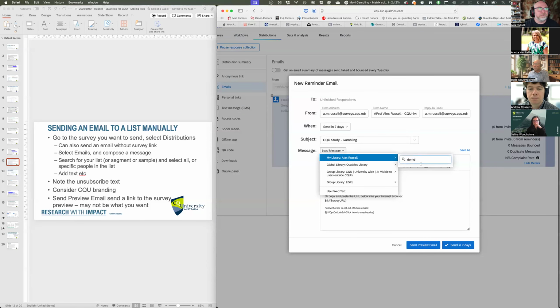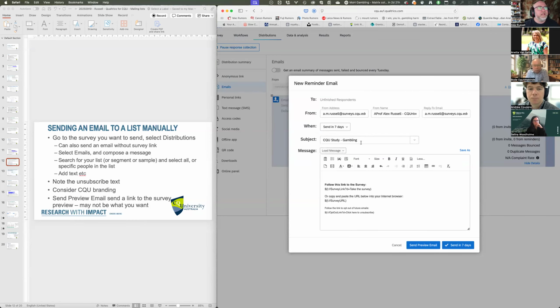There's a little glitch in the interface. See, it's not loading the messages very well. So I'm going to have to work on that. I'm going to have to tell Qualtrics about that. But you can schedule reminders here.